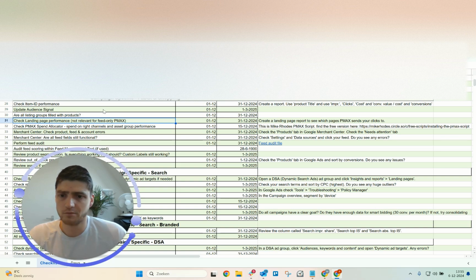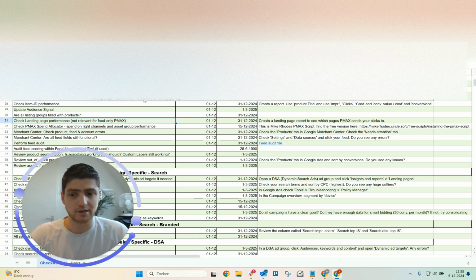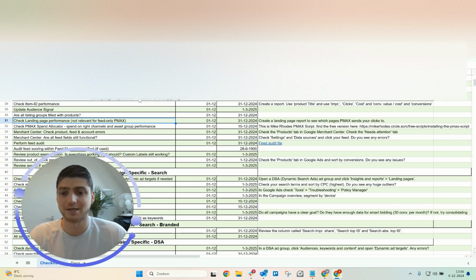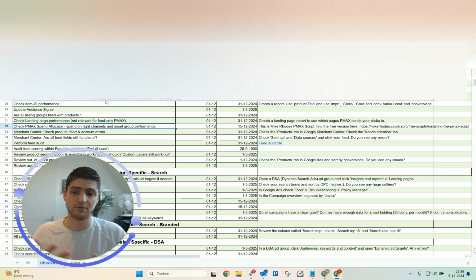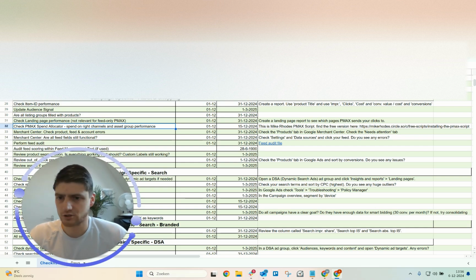Check your landing page performance. So you can create like a landing page report showing you where PMax sends all your traffic to. I like to check it if we're not running feed only PMax, of course, because then it will send traffic to product pages. That's just something you really want to check. For example, you could be sending traffic to privacy policy pages, then I would probably just exclude those.